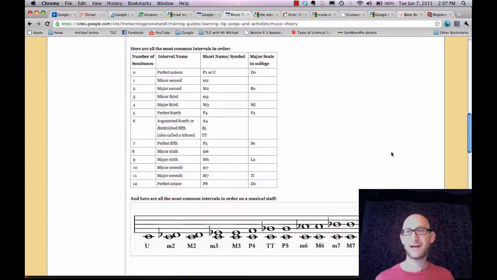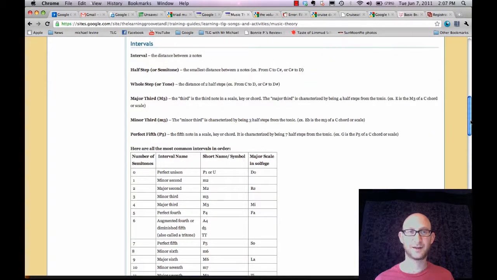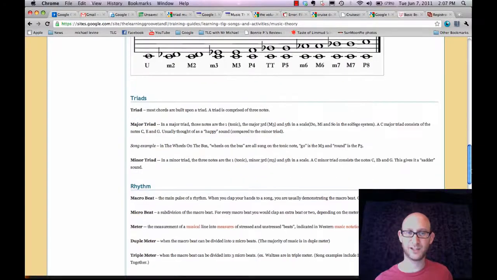Alright, so that was a quick description of intervals. The only reason you need to know intervals is because as you do your tonal patterns in class with the children, you're going to need to know how to do certain patterns, and these intervals will help you. We'll look at that soon. So we're laying a foundation here for you.